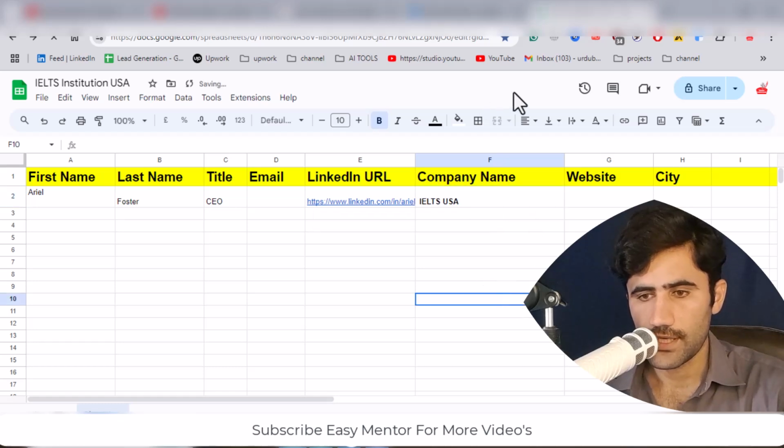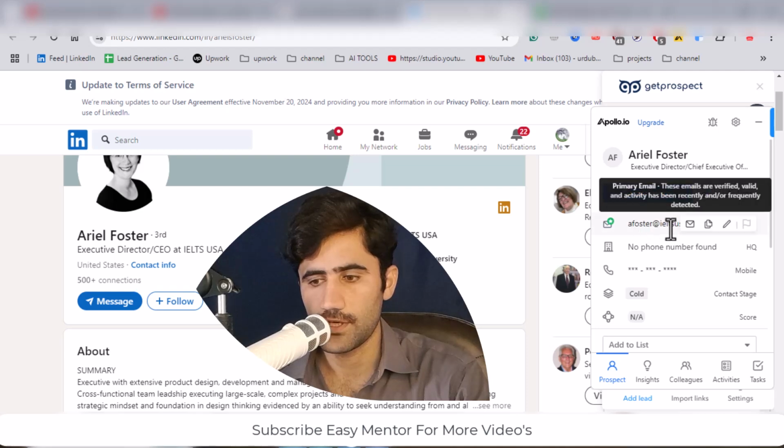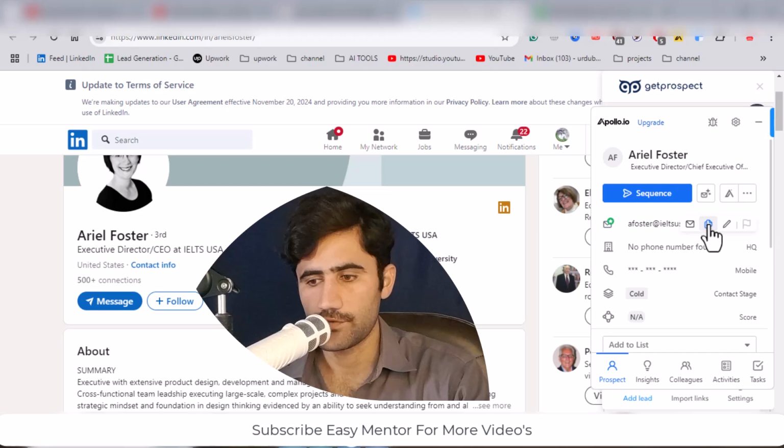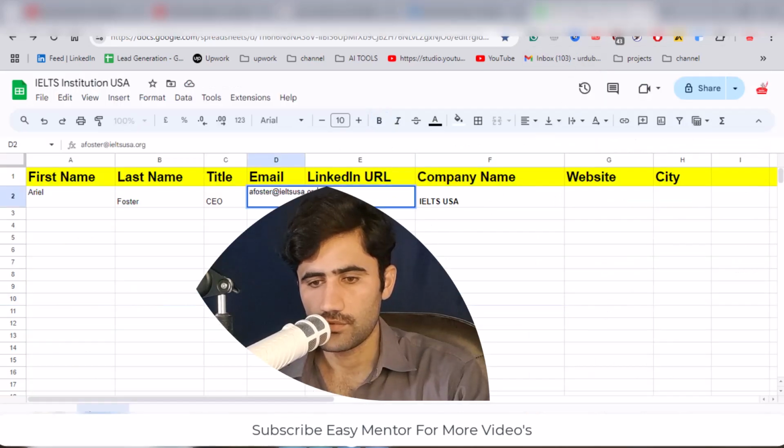Now we will collect her other information, which is her email address. To collect her email address, there are a few tools which you can use, like apollo.io. Here you can see her email address is available. I will copy her email address from here and paste it here. So I have put her email address here.